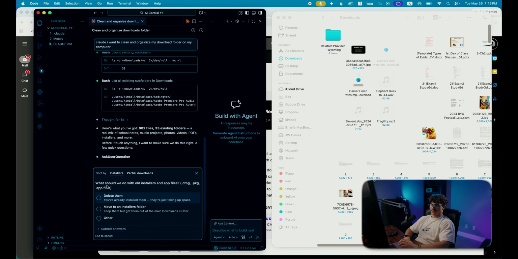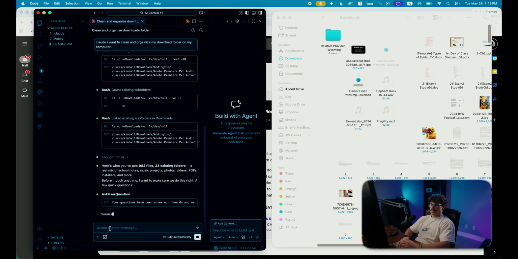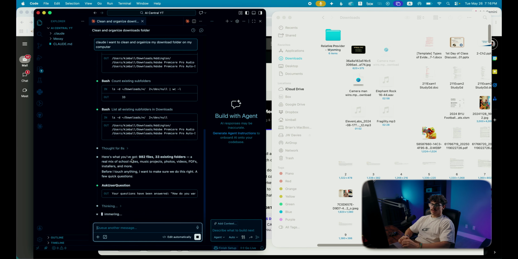And then what should we do with the old installer app files? I'm just going to say, yeah. When you install things, they come as DMG files, and you don't need them anymore because you have the app installed. So I'm going to say, yeah, delete them. What about the duplicate downloads, like cameraman? Yeah, any duplicates, just delete those. I don't need duplicate files on my computer. It's taking twice the space for one file that I need.